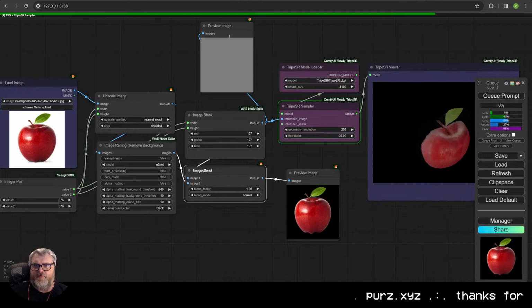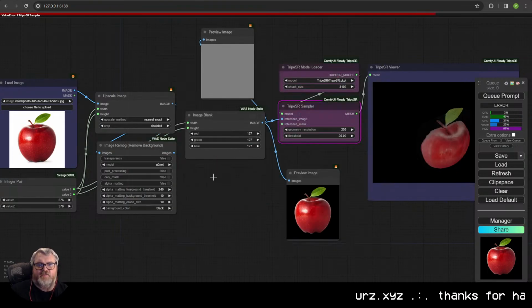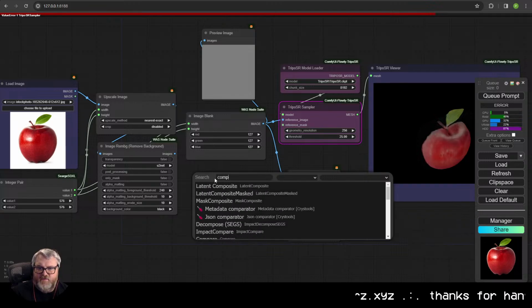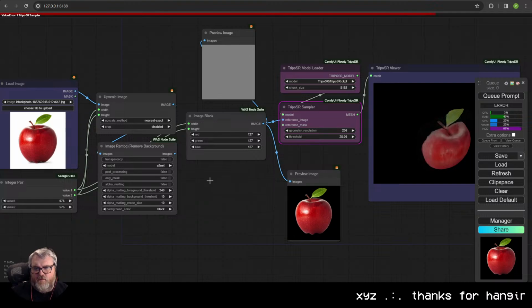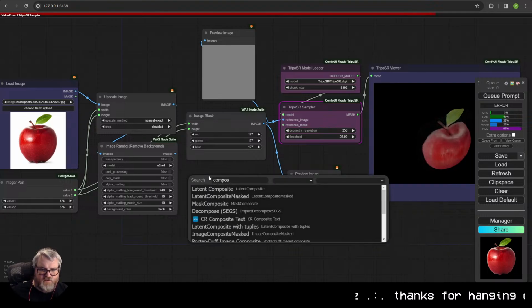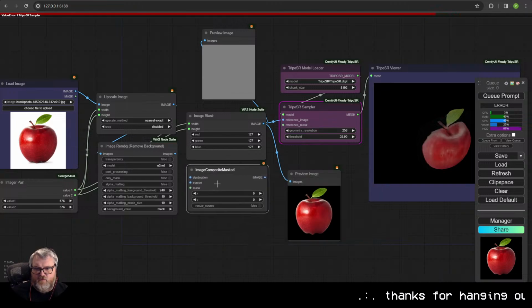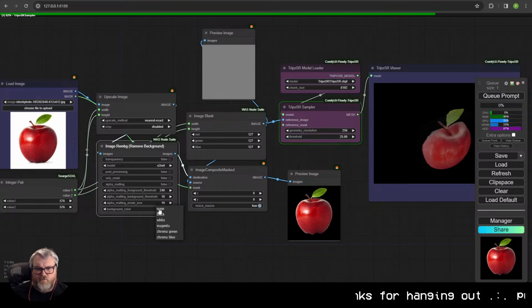Damn. So I have this gray background and I have the apple, I have the mask, but when I composite it in with the mask, it doesn't work. That's really annoying. Image composite. Let's go source destination. Same problem.